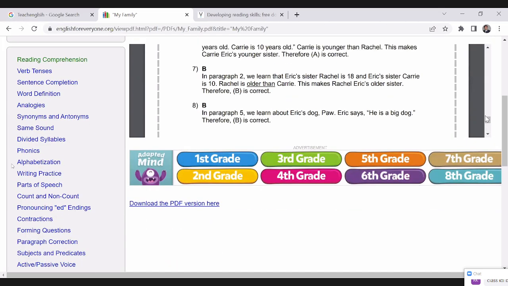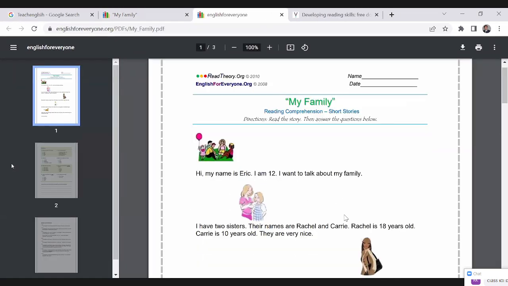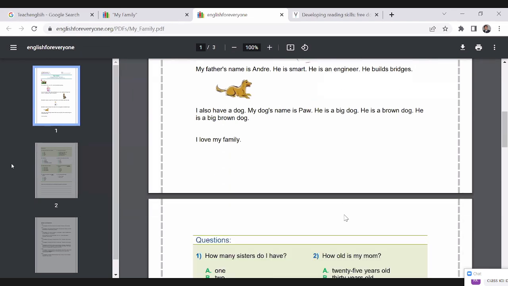And then answers are also here. Answer पनि छ. अब यो worksheet हामीले यहाँ download गर्न सकिन्छ. Here is download option. Download the PDF version here. If we click here, then this will be downloaded. अब यो download हुन्छ. Then we download it, we print it and use in the classroom.